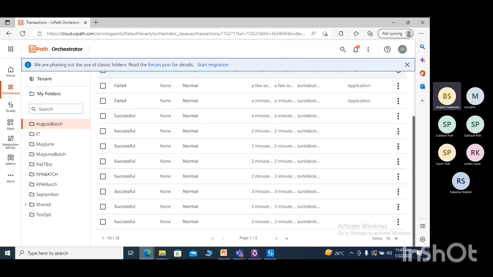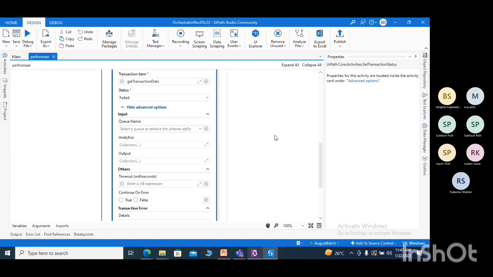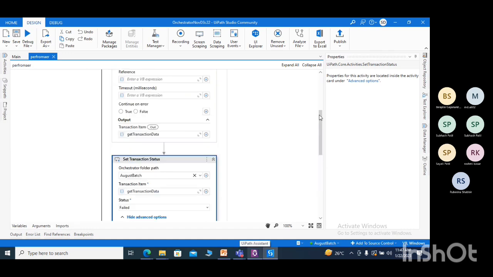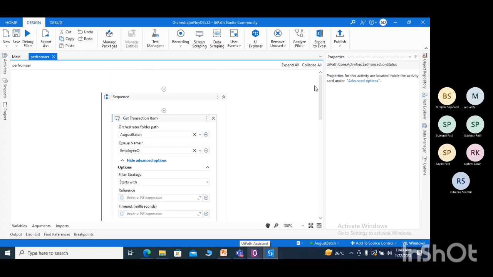Got it. What is the difference between add queue item, get transaction item, and set transaction status? Got it, three activities understood. Yes, sir. One question, sir. When the status changes to retry, then next time when we run, it will not retry the same transaction, right? Yes. It will process all in the queue, and then it will come back to that retry again, and then it will show the status as failed. Yes, as per this example. Yes. Okay.